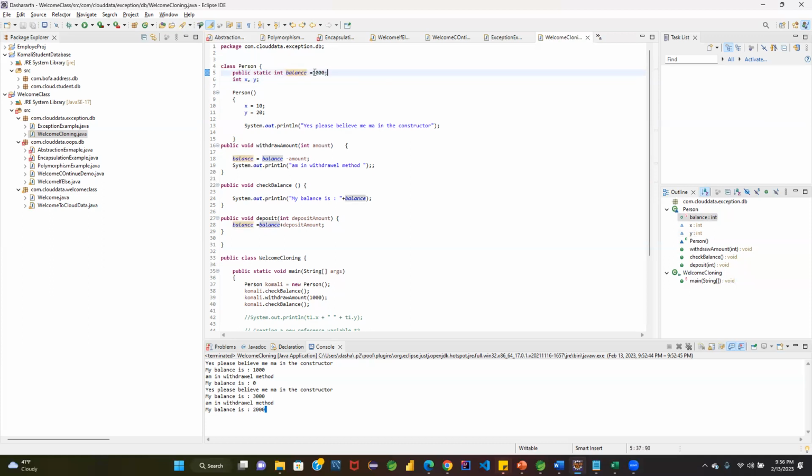So this balance is a static variable. Not like these, these are all non-static variables. Non-static variables are instance variables. Got it? These non-static instance variables all belong to instance data, instance objects. But this is a static variable.